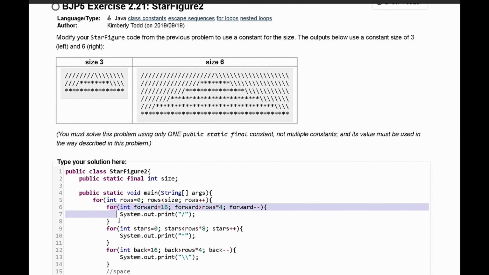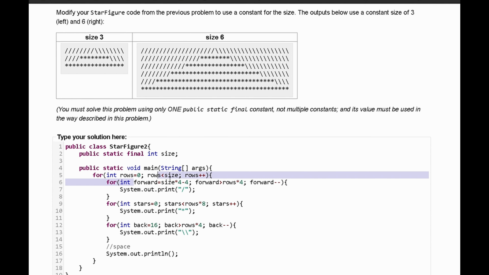So we'll look at these slashes first. We have int forward is equal to, we cannot say 16, we can say size times 4, and for 3 will be size times 4 will be 12, and we have 8 in here, so it has to be size times 4 minus 4. With size 6 we have 20 in here, so we have size, which is 6 times 4, 24, minus 4. That shall give us 20, so this is the correct answer.